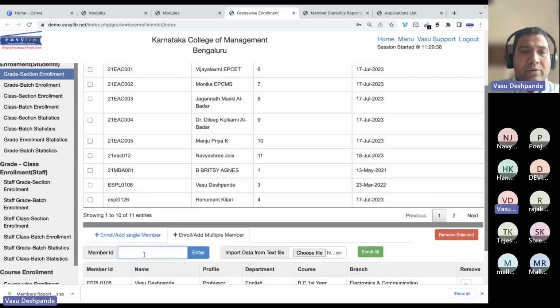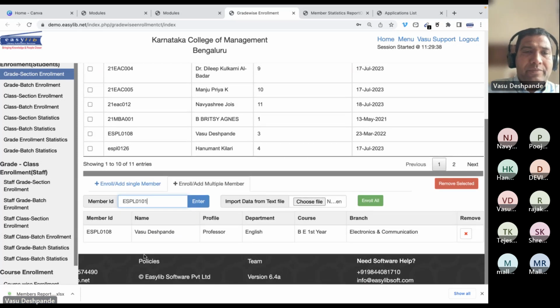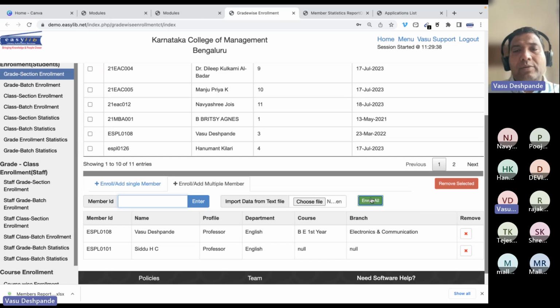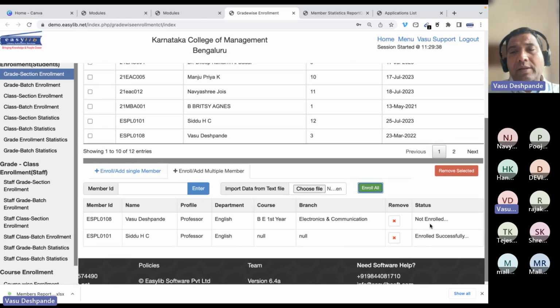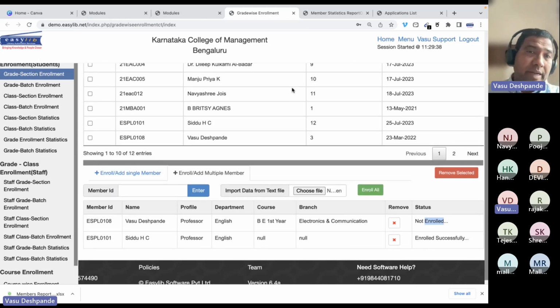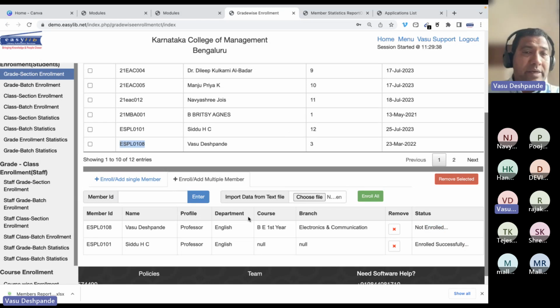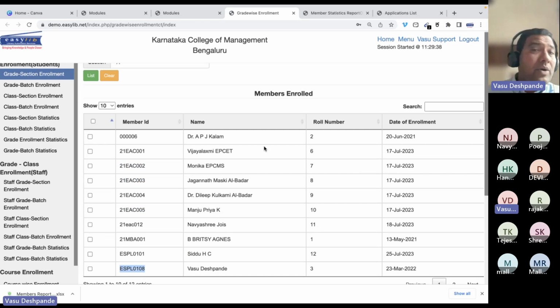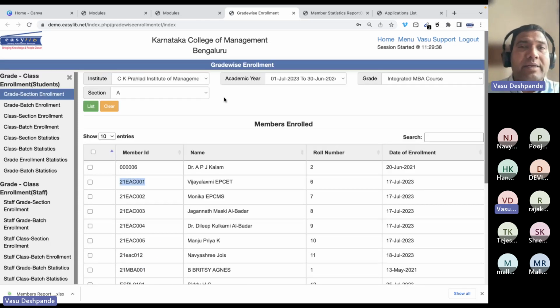And enroll both of them, right? So now this is not enrolled because the person is already enrolled. That's why it did not enroll. Whereas 101, it enrolled successfully, right? So now again here, what you are doing is you are enrolling based on the member ID over here, which is the master data here.